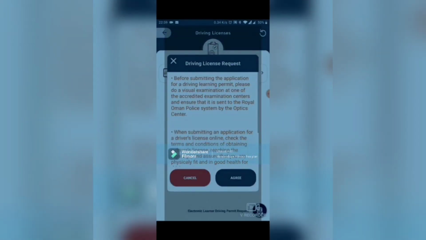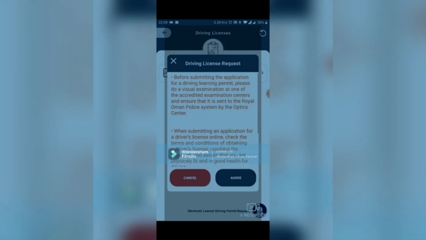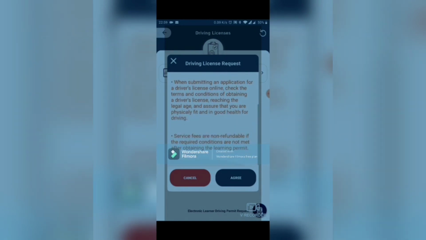Then you can see a menu popping up. It's electronic learner driving permit, right? Driving license. So you have to click that one. Then you will have 2 menus to go. Before that, there's a statement coming up that you just have to agree to, that is the terms and conditions. You just press agree, then you will move to the next screen.